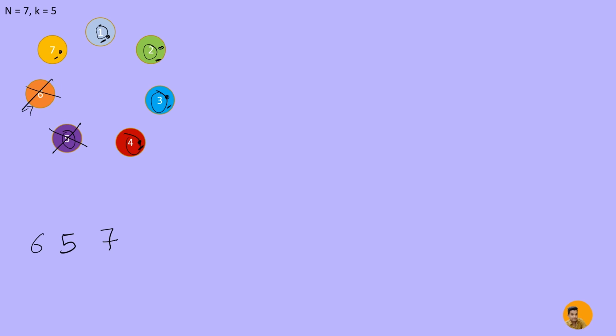Again skip 5. So we'll remove 7, and then 1, 2, 3, 4 and 5. So we'll display 2 and erase. Again 5: 1, 2, 3, 4, 5. So we'll display 1 and we'll erase it. Now we are left with 2 children, 3 and 4. So we'll remove, see, 1, 2, 3, 4, 5. So we'll display 4 and we'll remove, and since 3 is only left, we will display this.